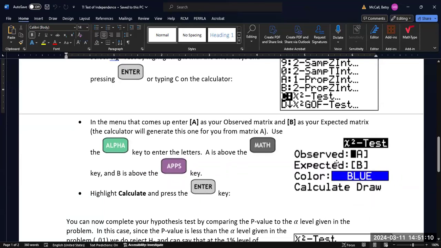Now, the screen that's going to come up is going to look something like this. Older calculators won't have the color option on there, which is fine. You can ignore it. In the menu that comes up, you're going to need to specify which matrix your observations are in. We entered our data into the A matrix, so we should type A here. You can use the alpha key to get the letters. A is above the math button. Sometimes when you go into this menu, the alpha key is already activated, and so if you just hit math, then it will automatically specify A.